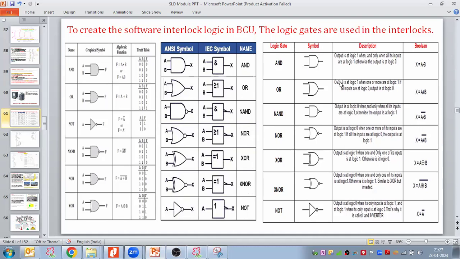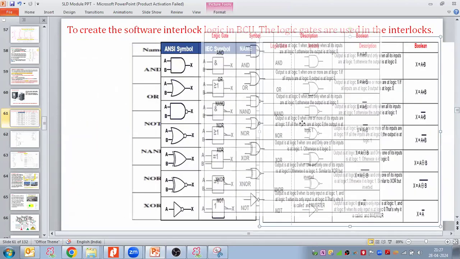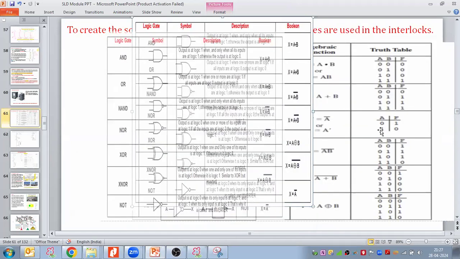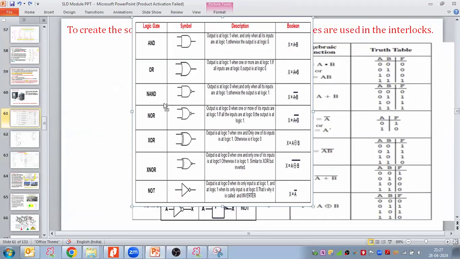Okay, and I hope everyone remembers how they work. In the AND gate, both inputs should be high, should be 1. This is what we have discussed. This table basically we discussed. Let me take this table as well. One second. Let me do.